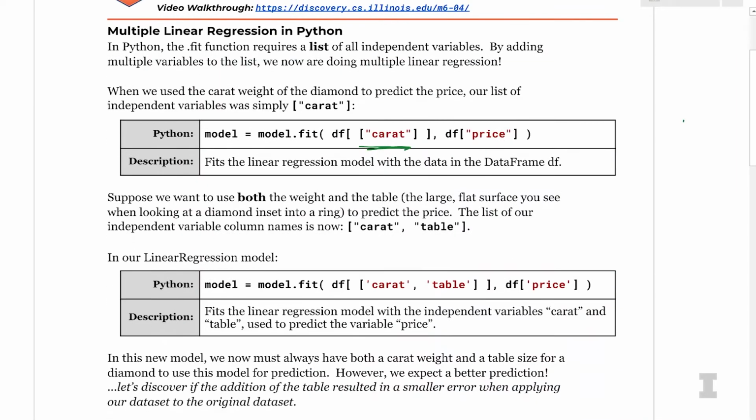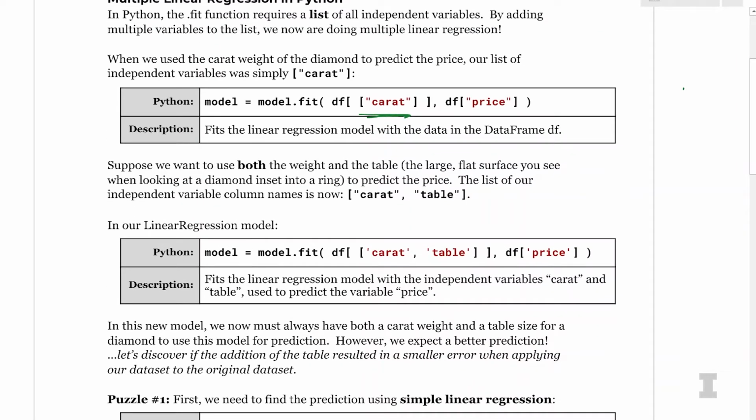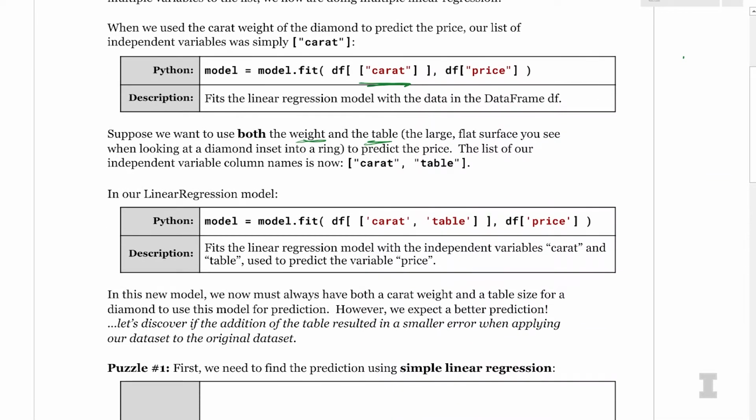So I have a prediction that table might be a good factor to add as an independent variable to predict price. Let's go ahead and do this. I want to use both the weight and the table, the large flat surface you see when looking at a diamond, to predict its price. So in my linear regression model, I'm going to use the carat and the table.